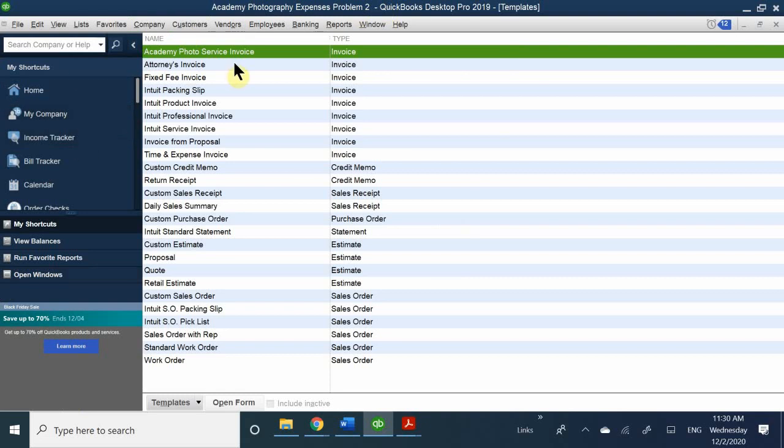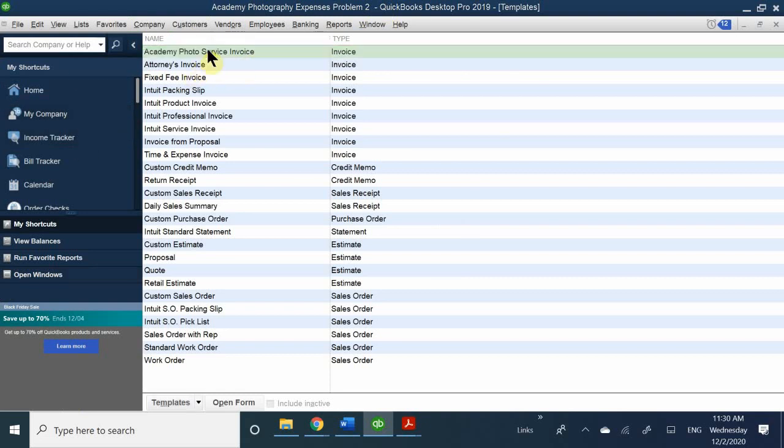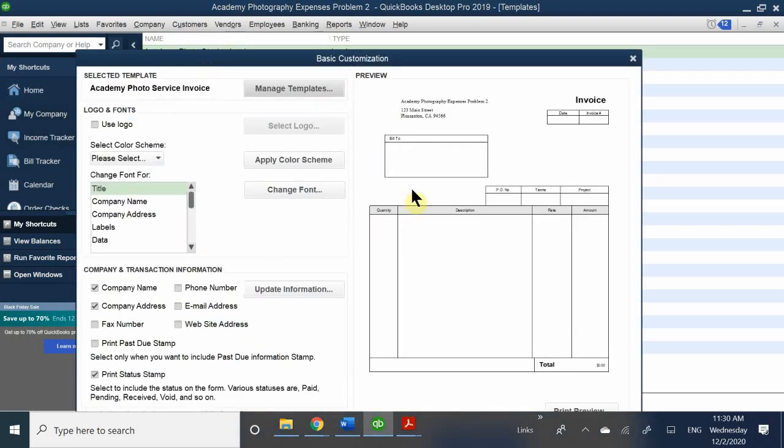Okay, so again, if you click on it, it gives you an overview of what it looks like. Okay, so in this one, it's pretty boring, but that's that for you. Okay, and you can customize it with your personal logo again. Your personal logo.